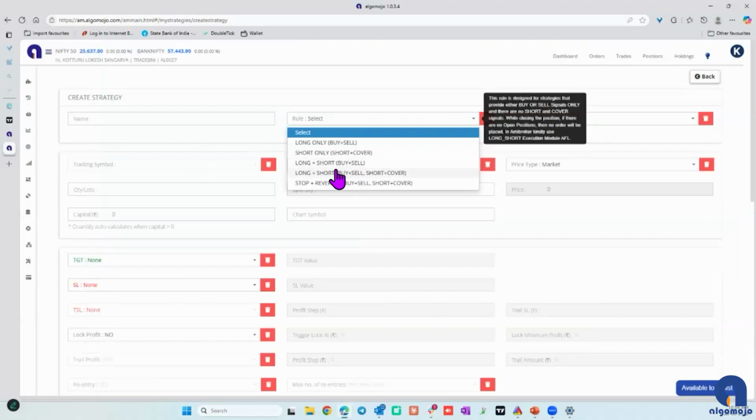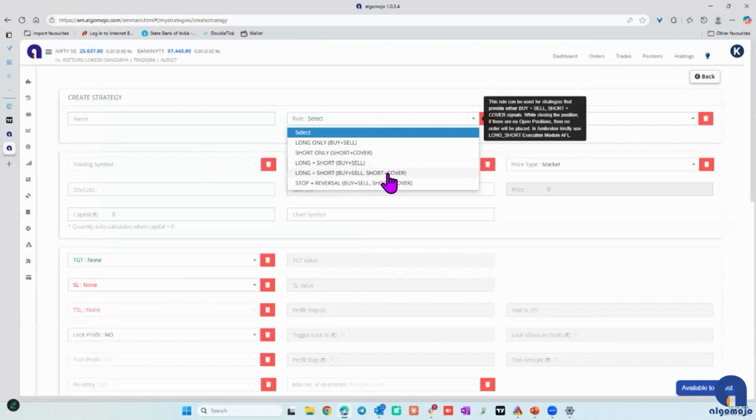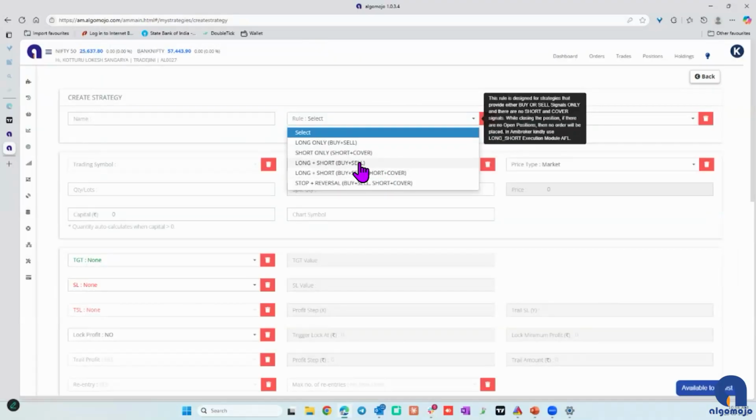In there are two variants, long plus short buy sell and short cover. For TradingView, normally the actions or the signals that come in are buy and sell only. Short and cover is more for Amibroker. So don't use this unless your TradingView is also sending short and cover. If you have got the coding done for short and cover in TradingView, then use this rule. Otherwise, you can use the buy and sell.